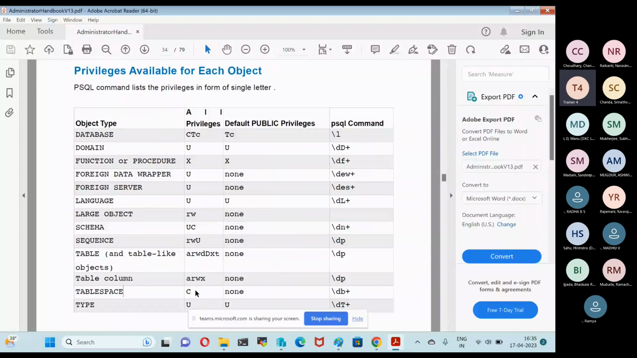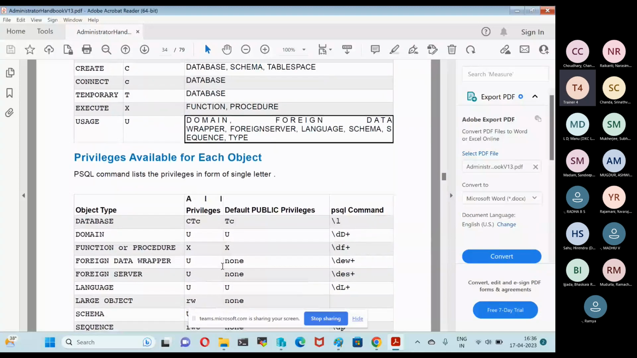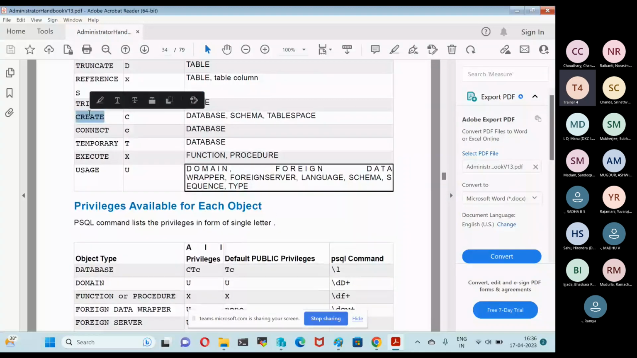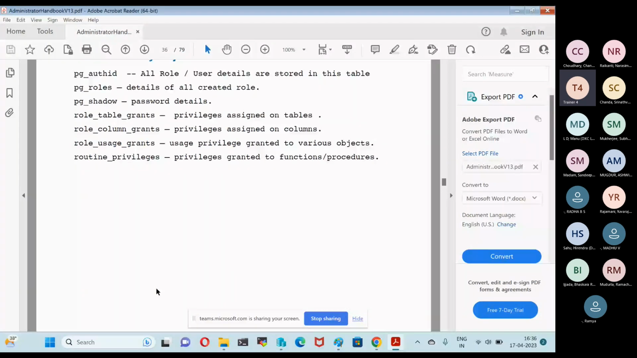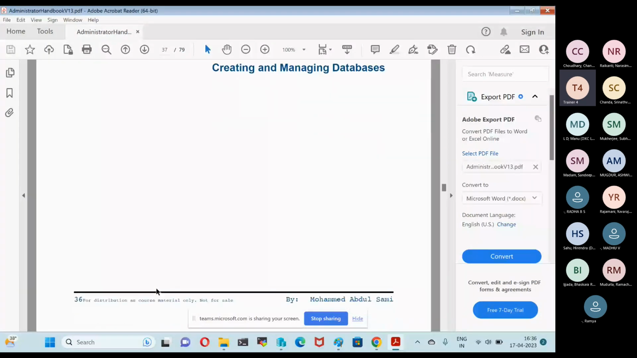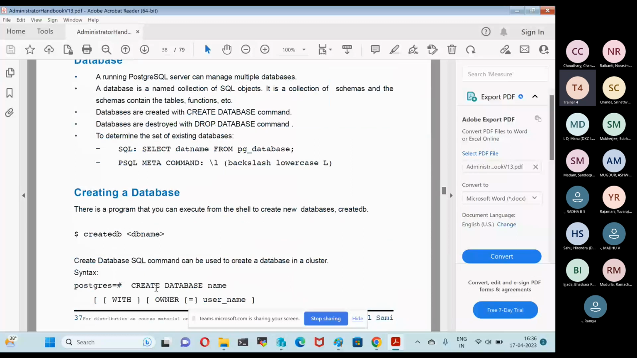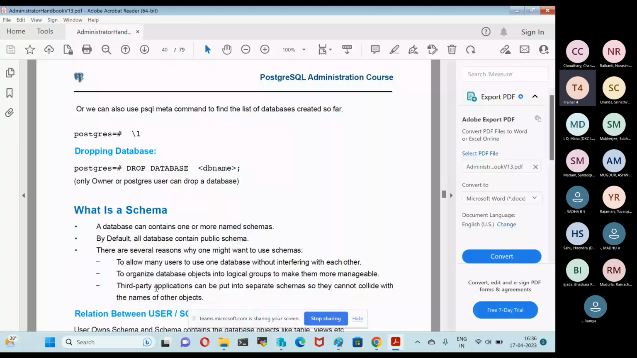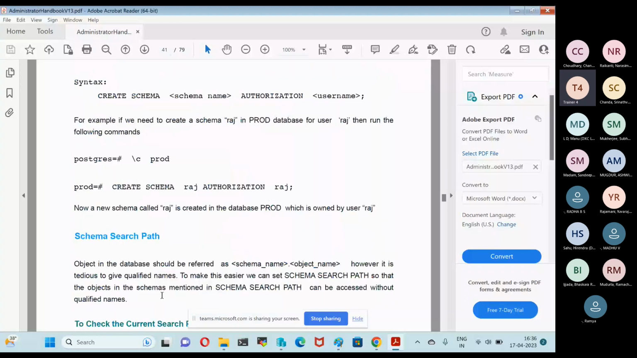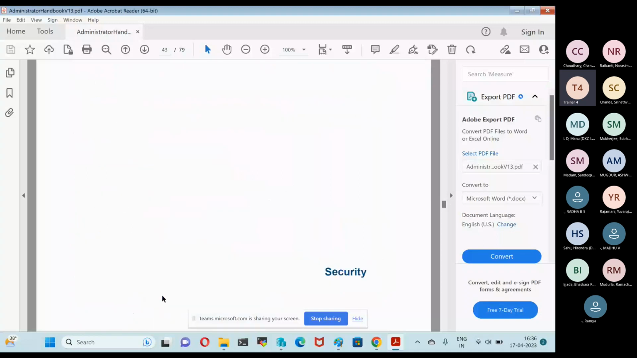The only one privilege applicable is C, that is the create privilege. No other privileges are needed on a table space. Create privilege is needed if the user wants to create a new table, index, or database on that particular table space.